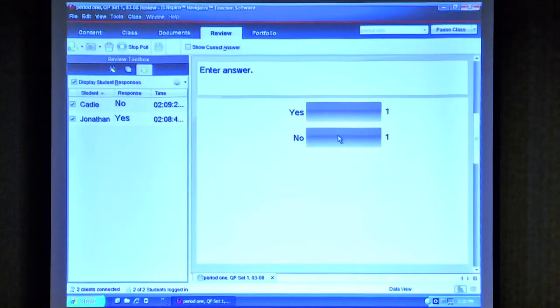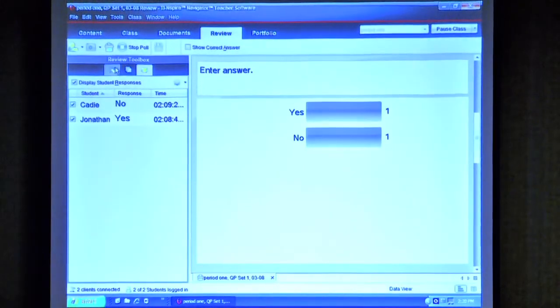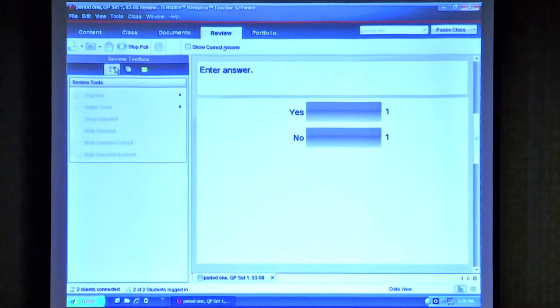Is that under the toolbar? Yeah, it's back over under the tools, the one down here, right there. But you have to be in the question document.